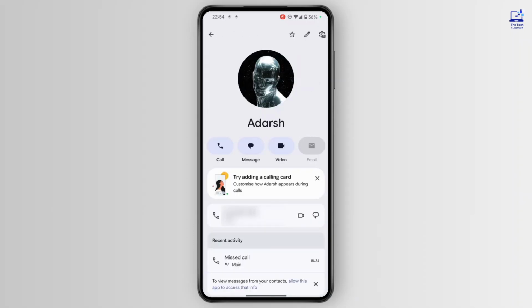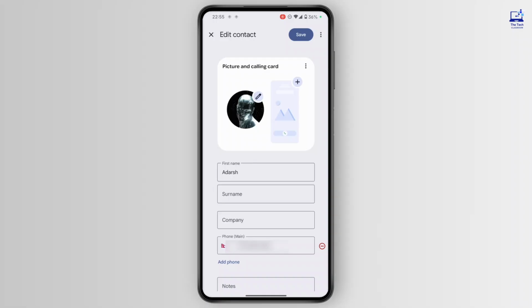So after you find the person that you want to remove the contact photo of, you can then tap on the edit option, the edit icon that should be on the top right corner right beside settings. Tap on that. So after you're here, tap on the three dots on the top right here, right above your photos. Then tap on remove picture.